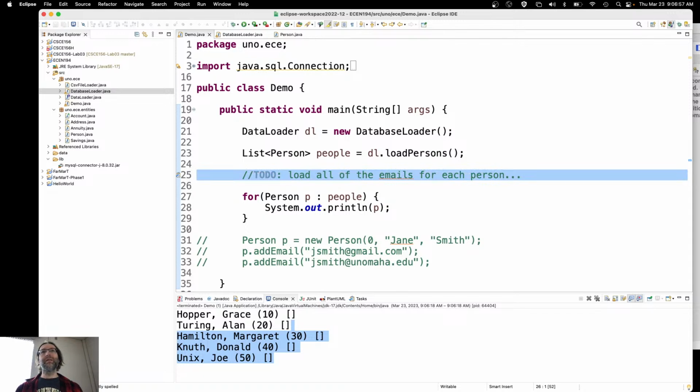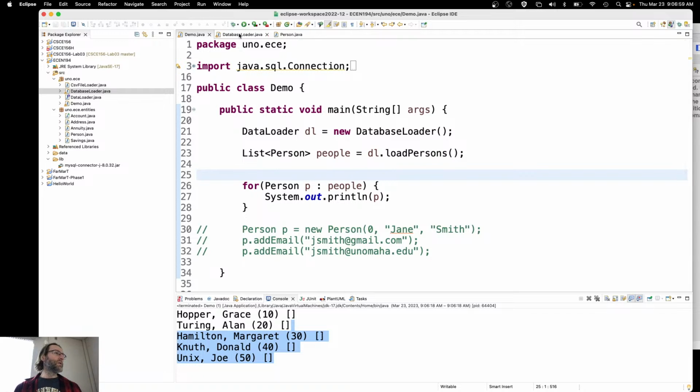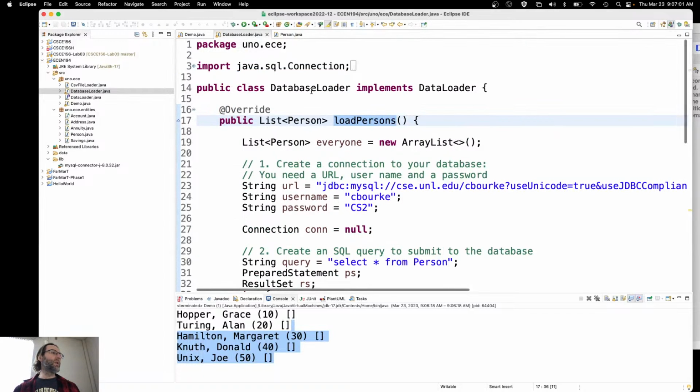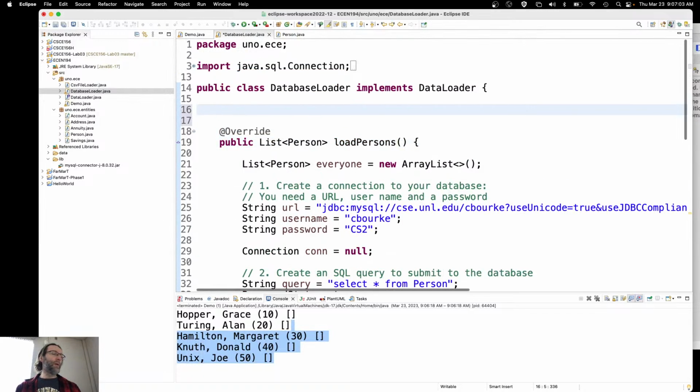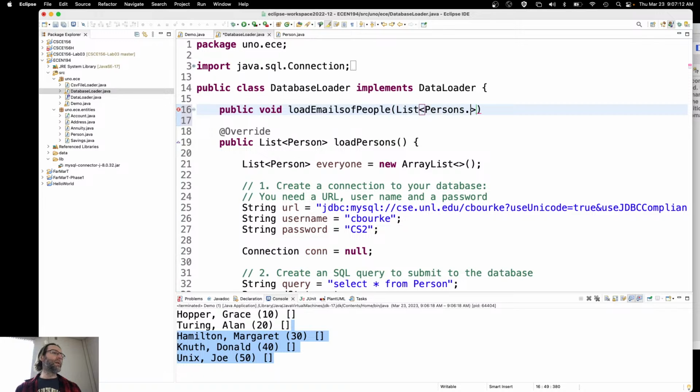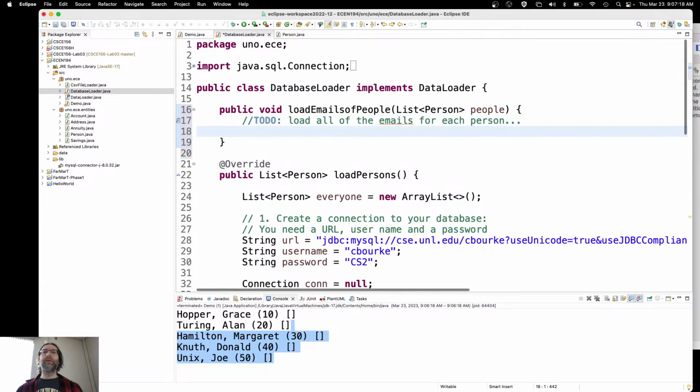Should that go right here? Probably not. So should I come over here to the database data loader, and make another public void load emails of people, and I'll take a list of people, and then within this method I'll do that? That's getting a little bit better, but that's kind of what's called a leaky abstraction.